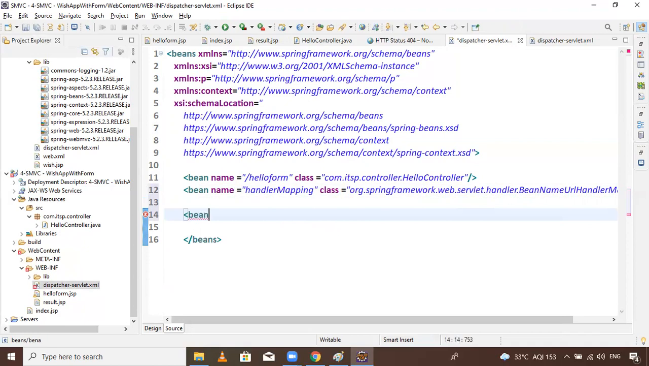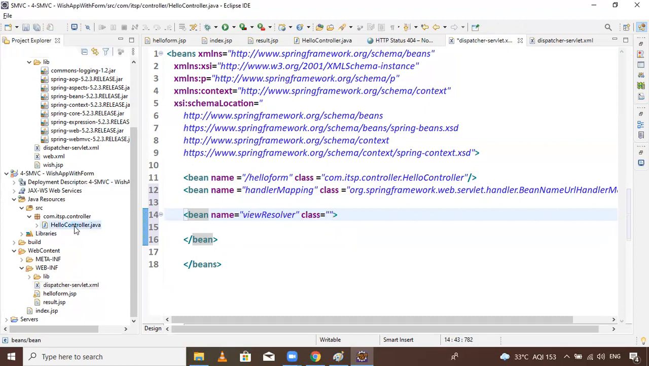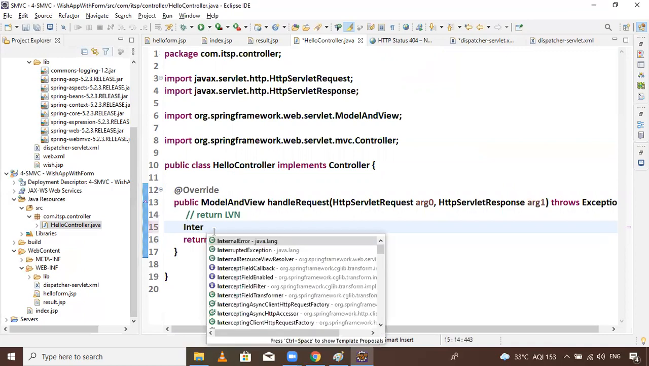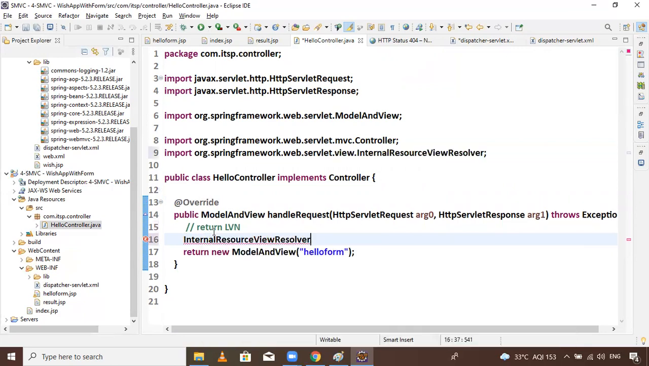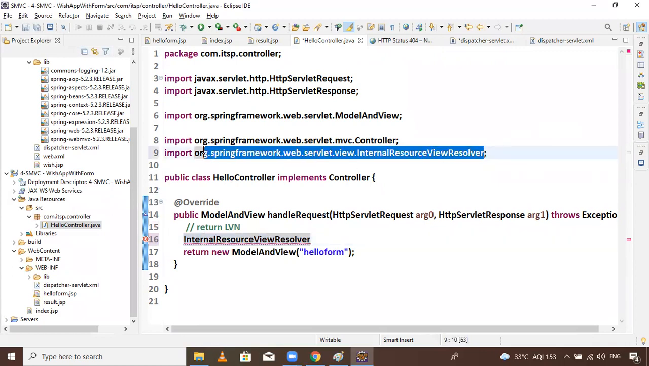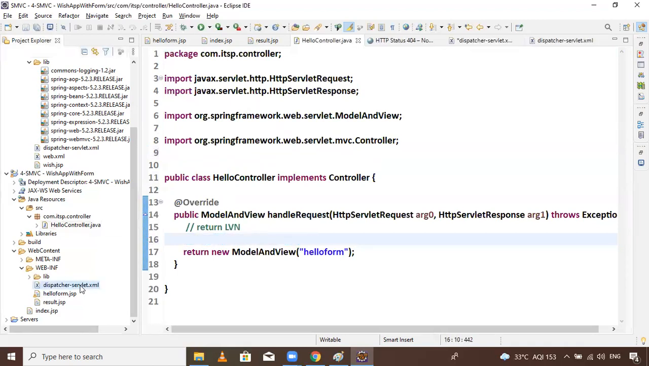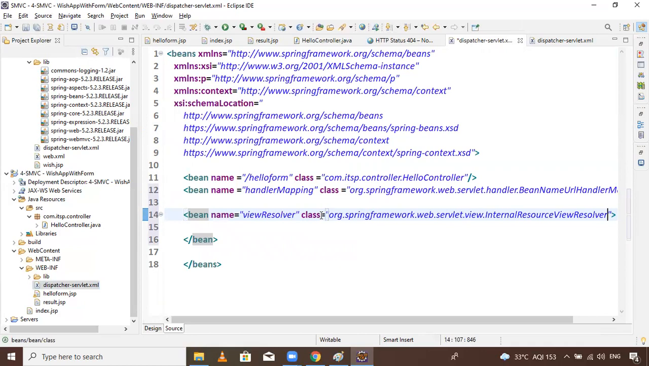Now provide the view resolver configuration. Bean name equals to, and the class is the internal resource view resolver. I know what the class is, but only for remembering purposes I am doing it again. Just hit enter. Copy this, remove what is not required, save it, and paste it here.